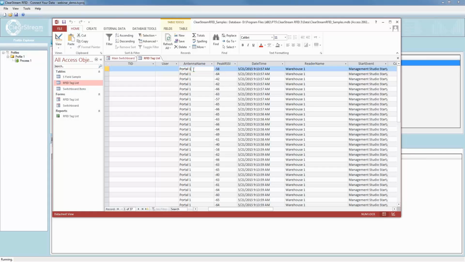You can see the antenna name now is Portal 1. So now we have a better description of where that tag is, maybe that it went through Portal 1 as it was being powered up or as the reader was actively reading, and it's in Warehouse 1. So you can see you have 2 bits of information here that are captured with that tag for locationing.